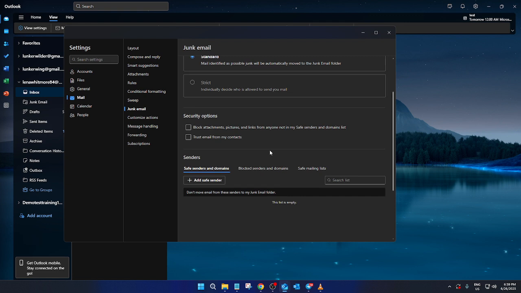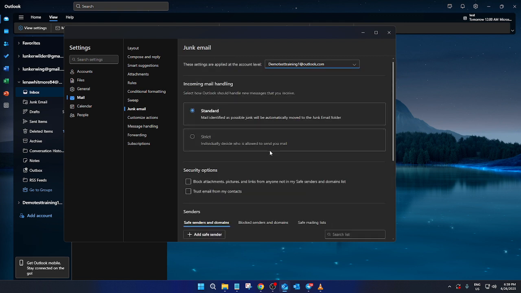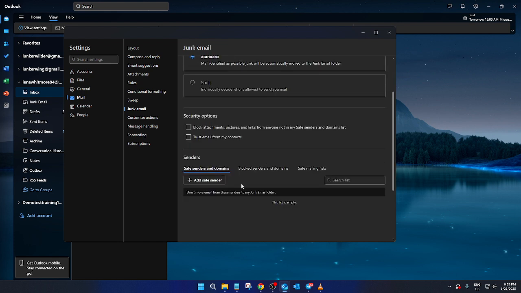Next, directing our focus to the safe senders list. This tool is extremely useful for ensuring that emails from specific senders are always delivered straight to your inbox. To add a new sender, simply click on the Add button. You'll be prompted to enter the email address or domain name that you want to whitelist. For those of you unfamiliar, a domain name is what comes after the @ symbol in an email address, allowing you to whitelist an entire organization if necessary.